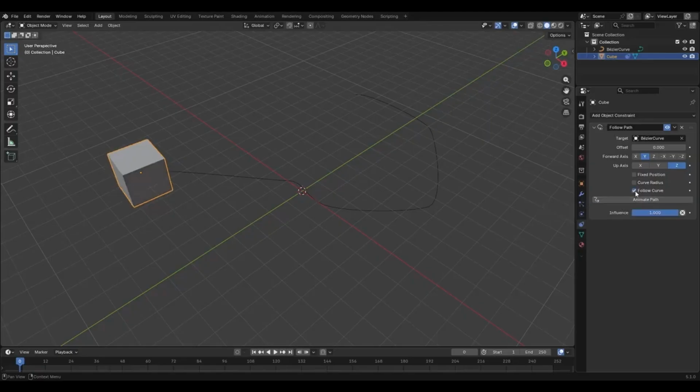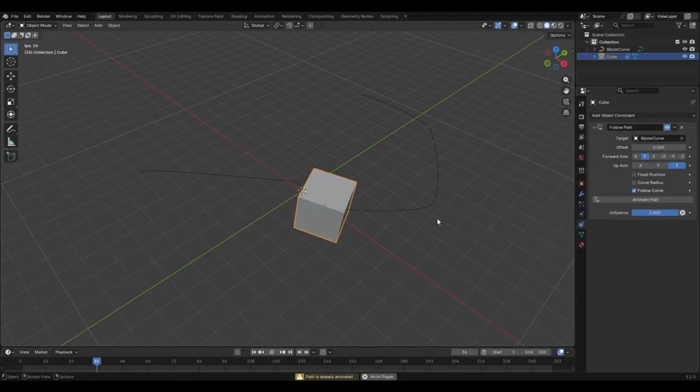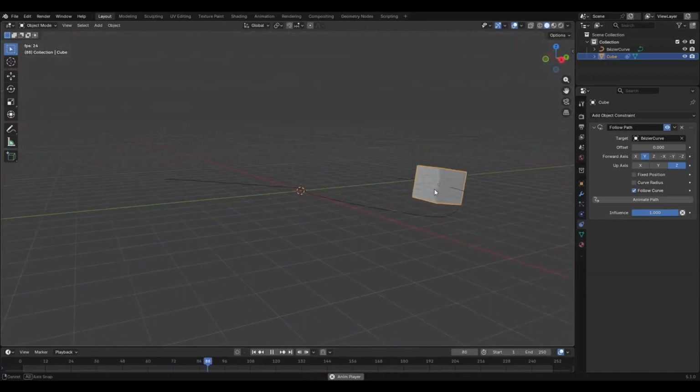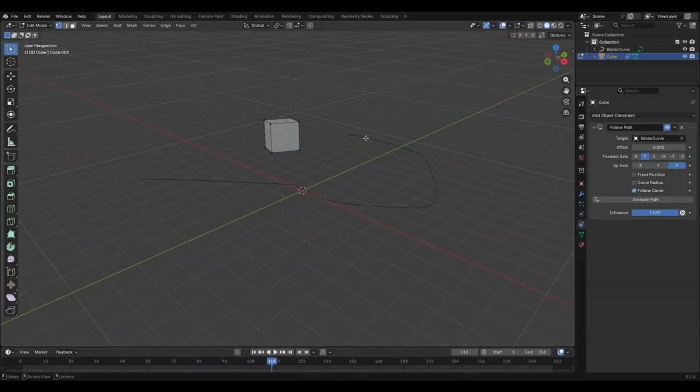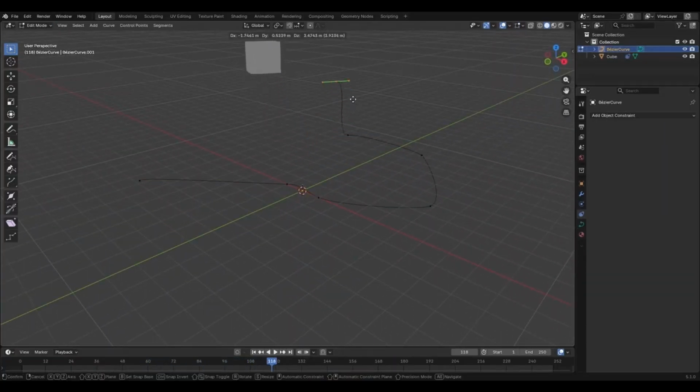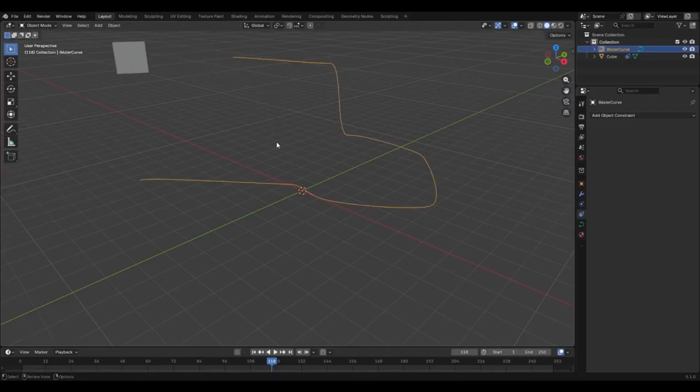If your object is facing the wrong way, just toggle the fixed position or adjust the forward and up axis settings. For a more realistic look, don't forget to check Follow Curve so your object rotates naturally as it moves along the bends. It's that simple, and there you have it. Perfect path animation in under a minute.